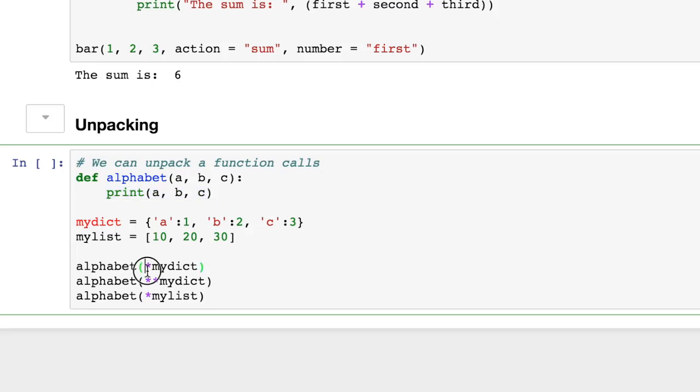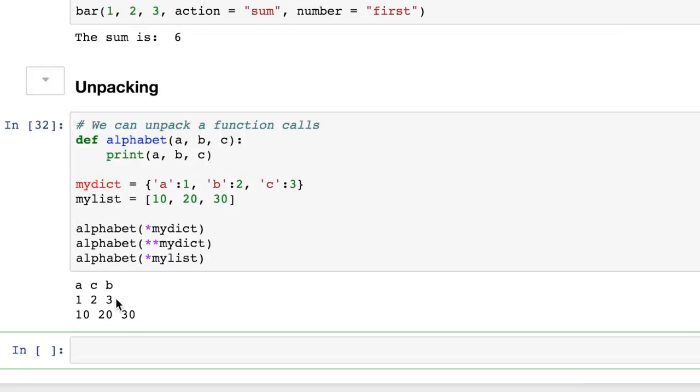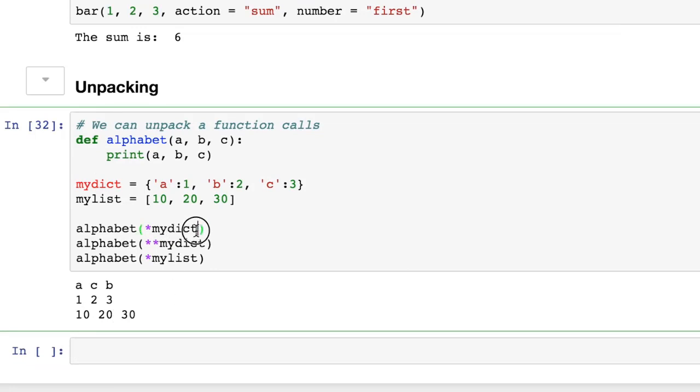So we can pass in a dictionary. We can pass in a dictionary with 2 stars, or we can pass in a list with star. So star arg, and star kwarg. Here is what happens. ABC, 1, 2, 3, and 10, 20, 30. So the first one, it's the dictionary. It has just a single star in front of it, which is just an arg, not a kwarg.